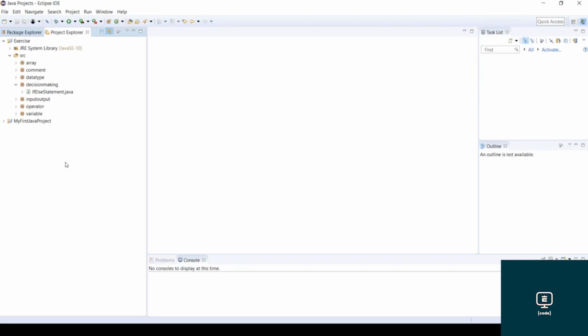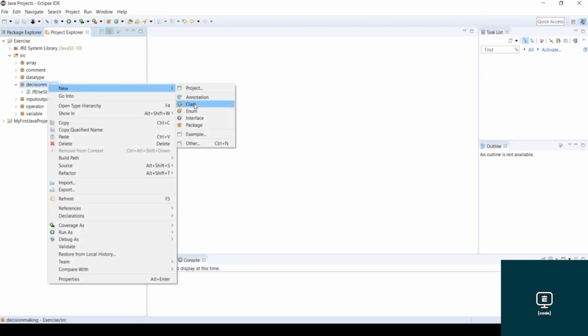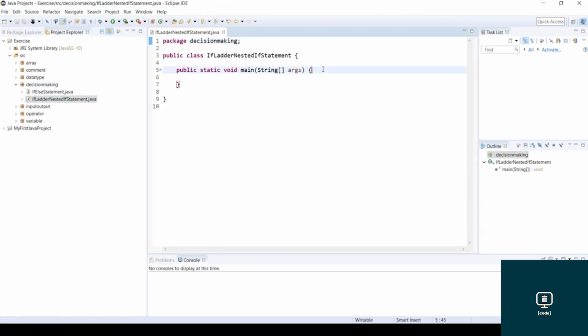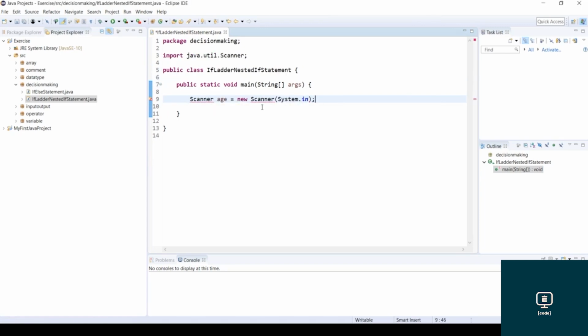In the exercise project, right-click on the decision-making package and select New Class. Specify the class name as IfLadderNestedIfStatement and select the checkbox for the main method. Now first, we'll need to import the Scanner class for getting that input from the user, right? And we'll choose Import Scanner Class in java.util package to import the Scanner class.